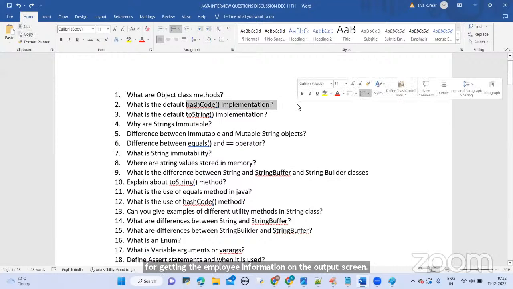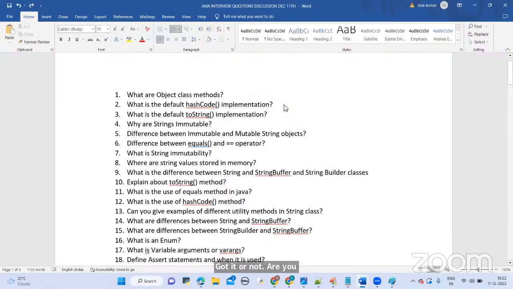Hash code, what is the default implementation of hash code? You will get the unique identifier of that particular object. Whereas when you come to toString, what is the default toString implementation? Whenever you try to print a user defined object, you will get the class name at the rate hash code. But if you want to get the actual content present in that particular object, then you should override the toString method in your class.